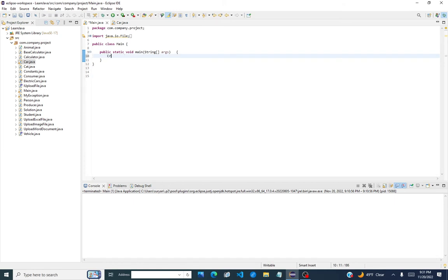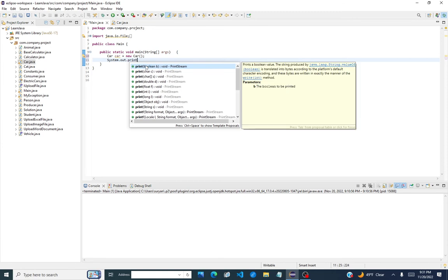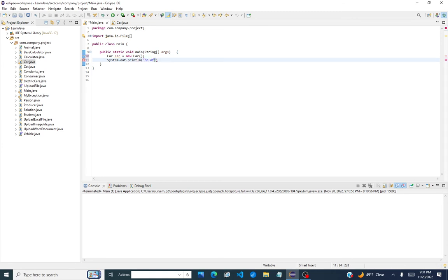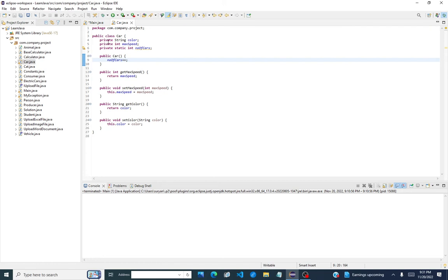Let's say we created this car object. We just create this car object. So let's say we want to put numberOfCars equal to, and as I mentioned, you can access this variable directly from the Car class, but the thing is we didn't make it public. So you can either make this variable public. I'm going to show you another method, but let's make it public for now.